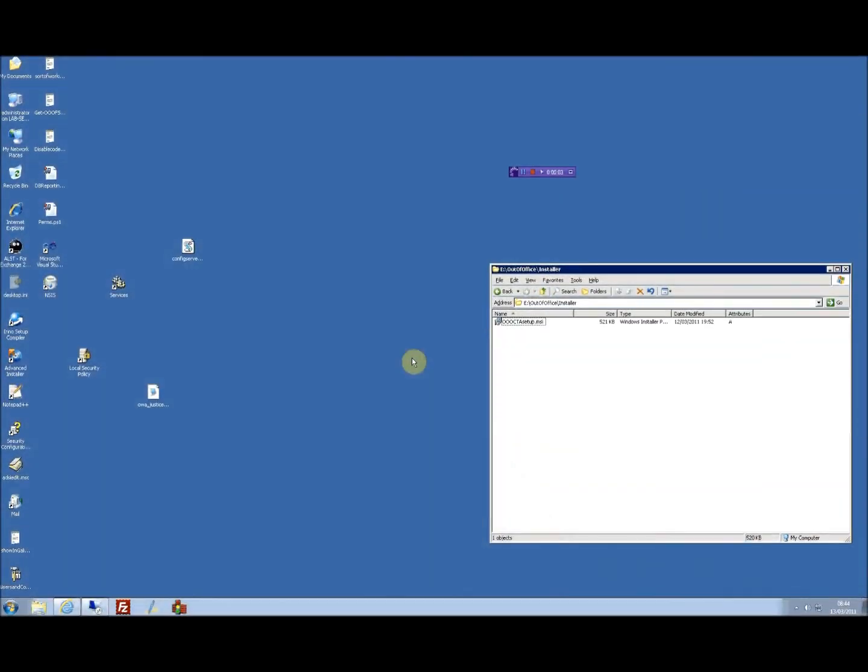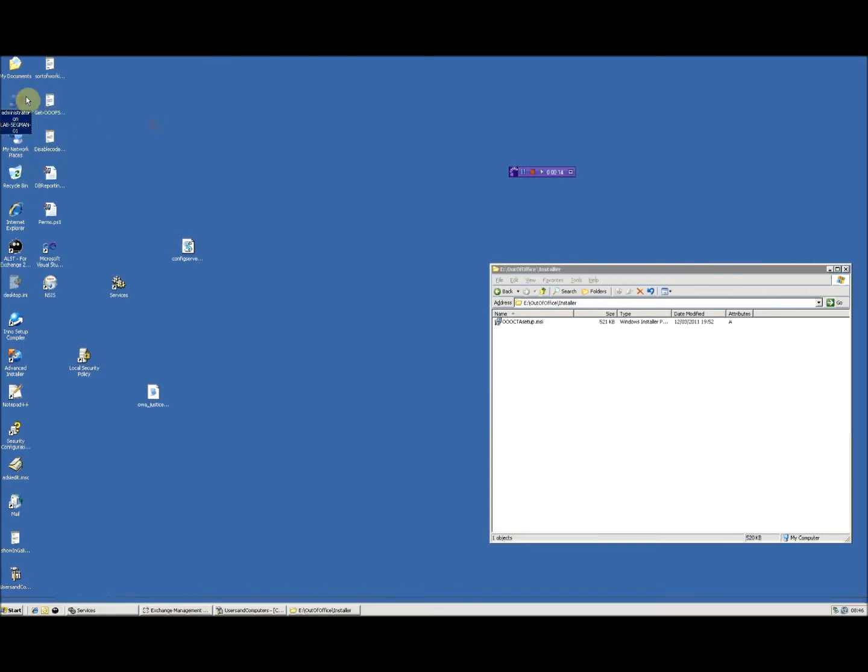Hello and welcome to my quick overview of how you can install the OOOCTA, the Out-of-Office Configuration Tool Assistant 3.5, on Windows 2003 Service Pack 2 x64 servers.